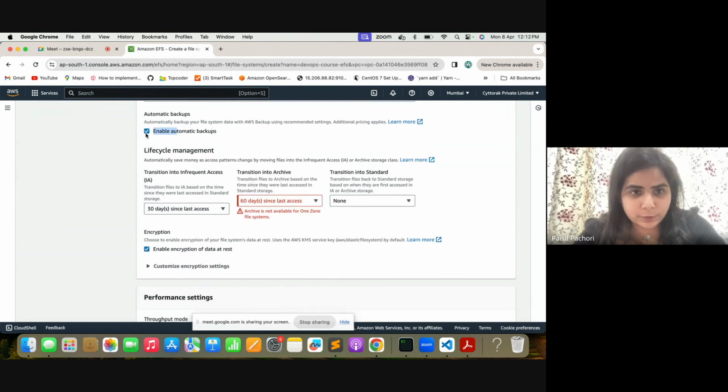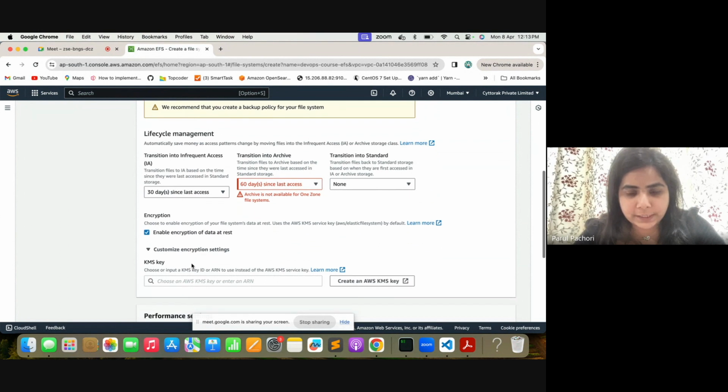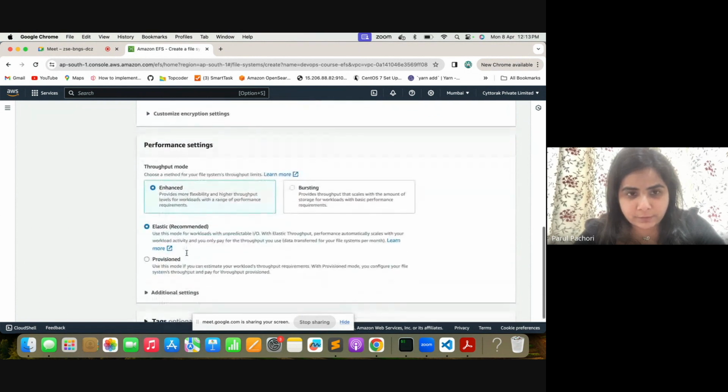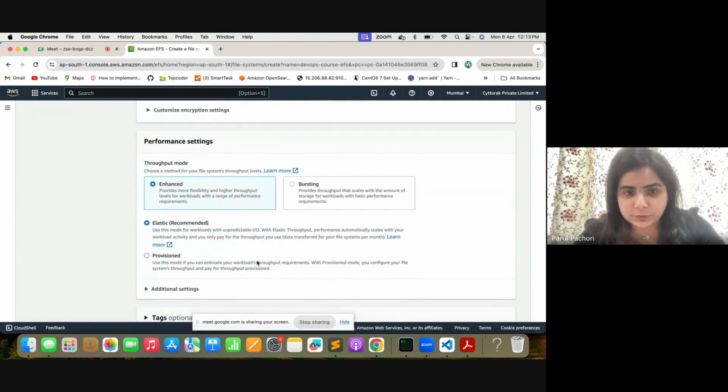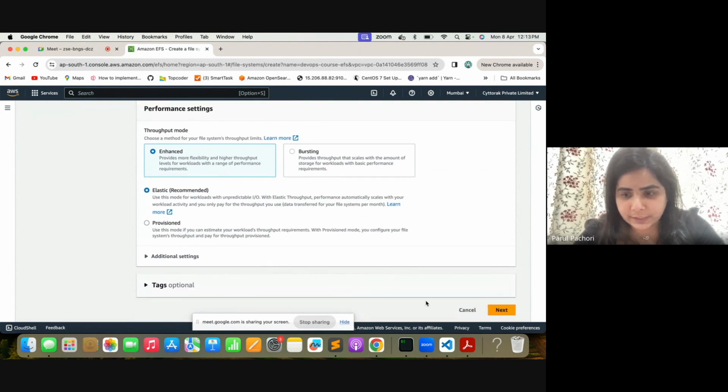Do you want to take up automated backups? No, I don't want to create a backup. I want REST encryption. If I want to create a KMS key and put it for encryption, that is also possible. But I don't want to do that. I want to use the default one for now. Performance options, we have discussed. Enhanced is the one that I'm using right now.